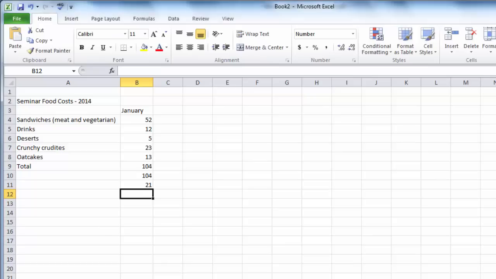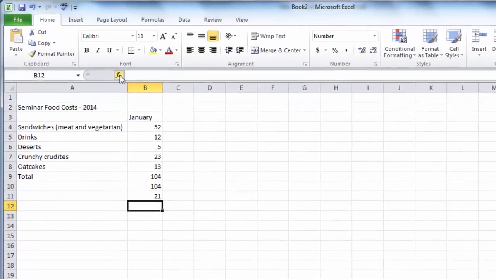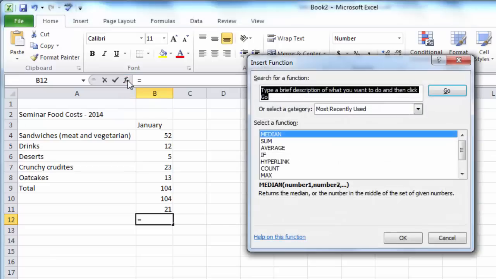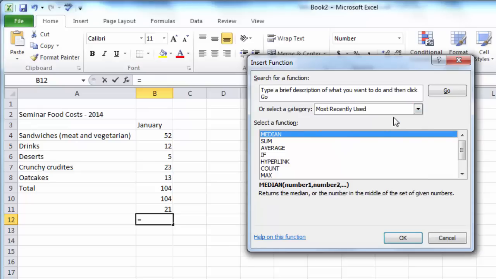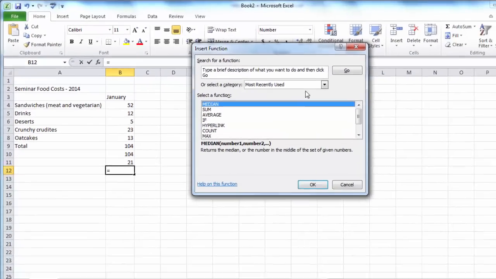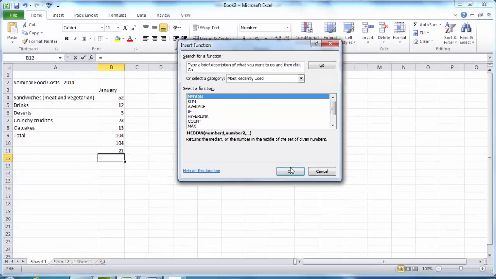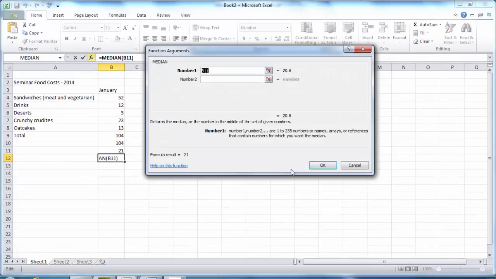Another way to insert functions is to use the Insert Function button on the formula bar. I find this useful because you can list the most frequently used functions or the functions which belong to a particular category. The Help on this function link will also be a very useful tool to get information about how each function works. Once you have selected the function you want to use, for example here I choose median, the function arguments dialog box will appear.